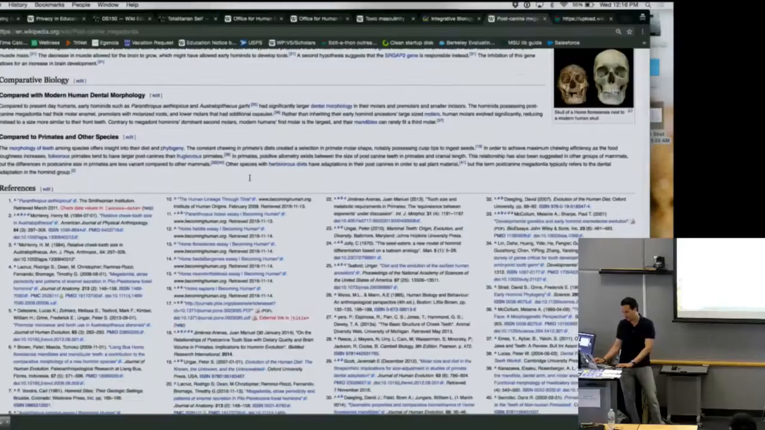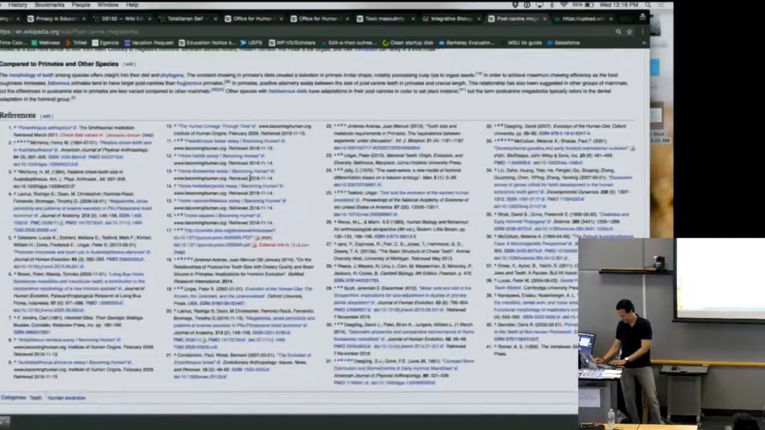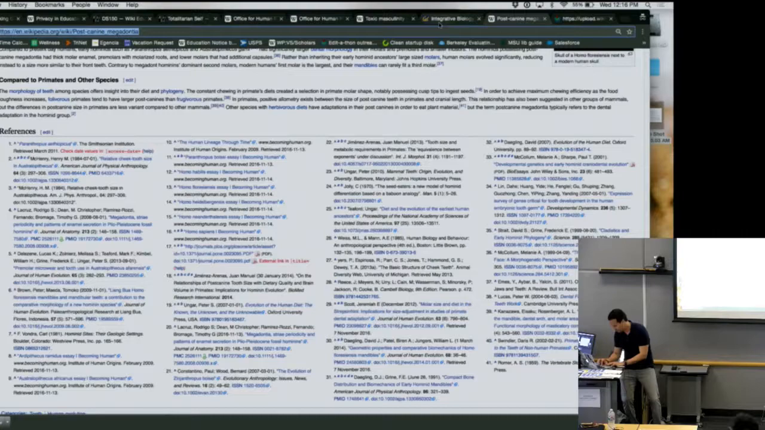Just kind of looking at it superficially, comparative biology, and we have all, of course, all the great references that we always like to see in our research, right? Let me just go back. I know, but caveats. Oh, thank you.